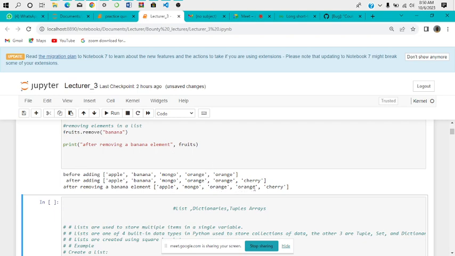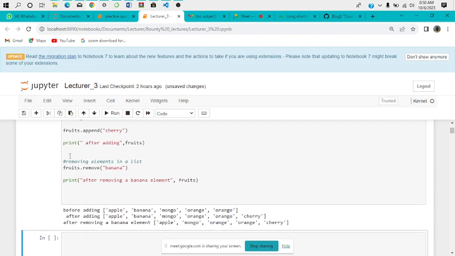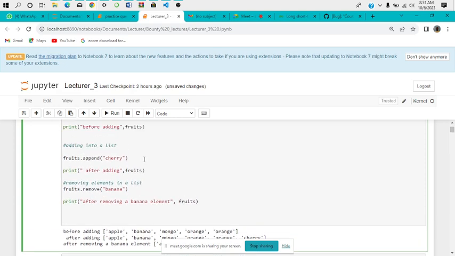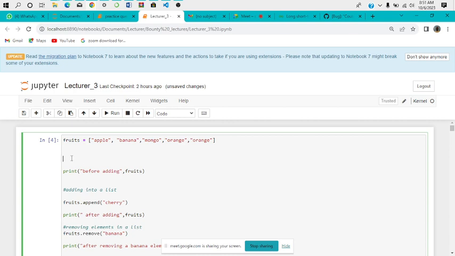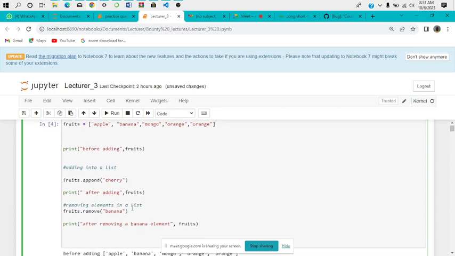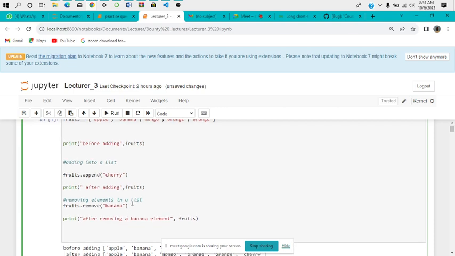Orange, then orange, cherry. Can you implement the remove function in your list? You can just use the remove. It's just the same as you use the append.